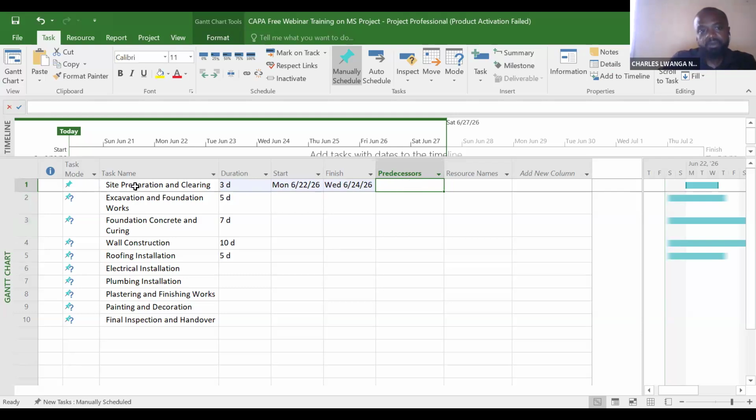Let's come back here. We have the site preparation and clearing, which is activity 1. We have excavation of foundation works, which is activity 2. Therefore, activity 1 is an activity that comes before activity 2, and activity 2 comes after activity 1. So we have what we call the after activities and the before activities. How do we call the after activities? The after activities are called the successors.